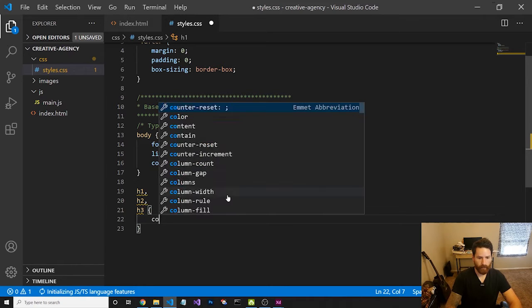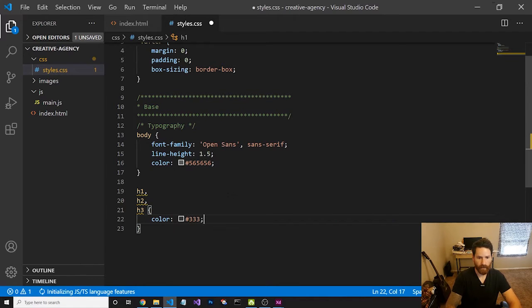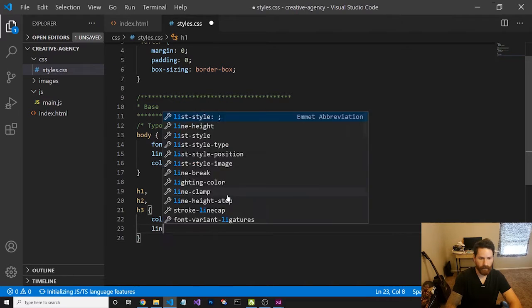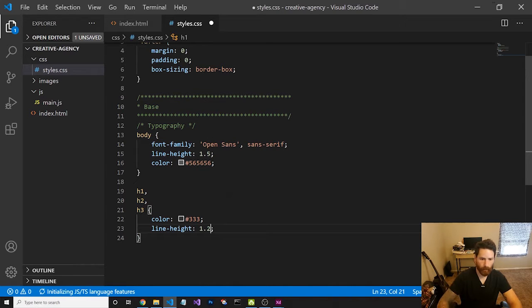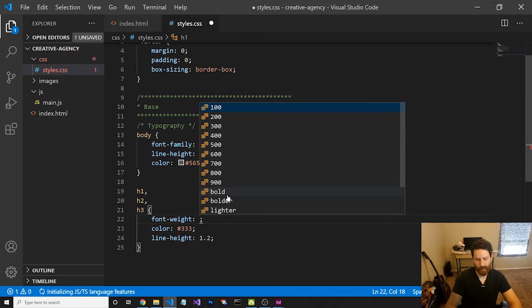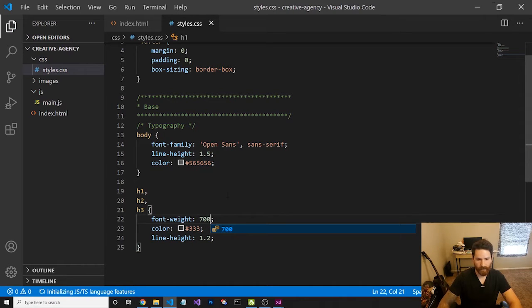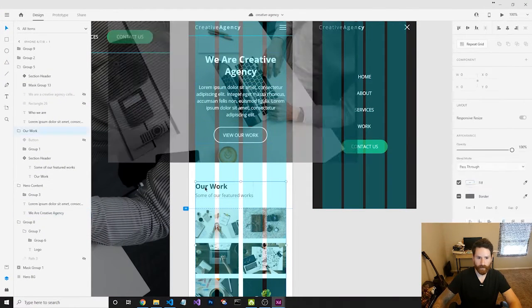Let's go ahead and, like we're saying, these are going to be set to a darker gray. We're going to set the line height to 1.2 instead of 1.5. And we'll also set the font weight to 700 to ensure these are bold. So all of our headings are going to be bold. If we look over here, they're going to be bold.